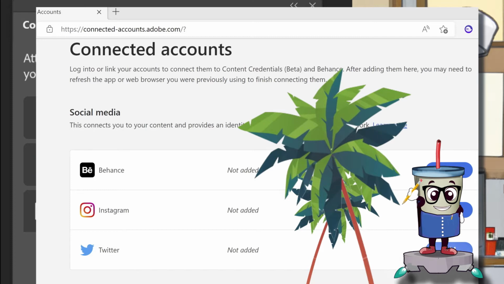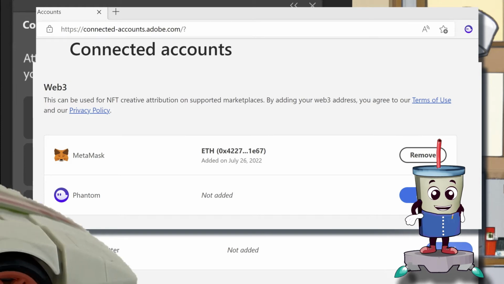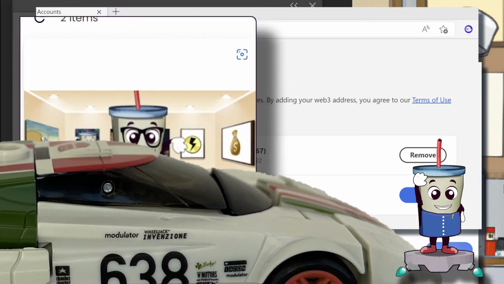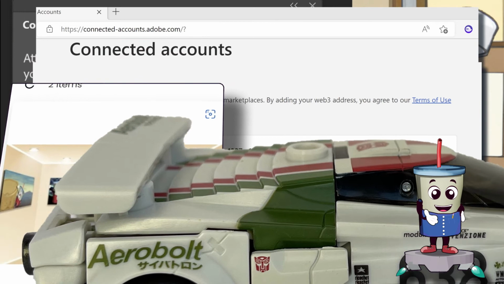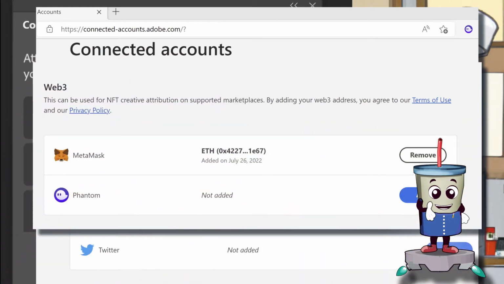Today, there are two wallets supported by Adobe, and they happen to be channel favorites as well, MetaMask and Phantom. Now, for full disclosure, I've not done any NFT operations yet in Phantom, and the one and only NFT I've made so far has been in MetaMask with OpenSea. So, for convenience sake, that's the account I linked today.